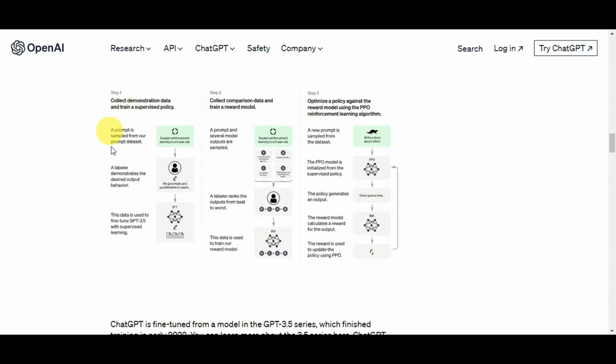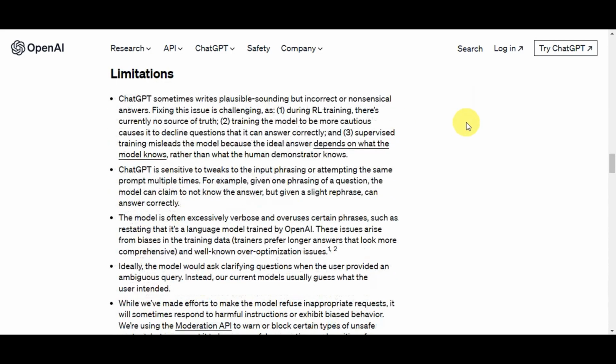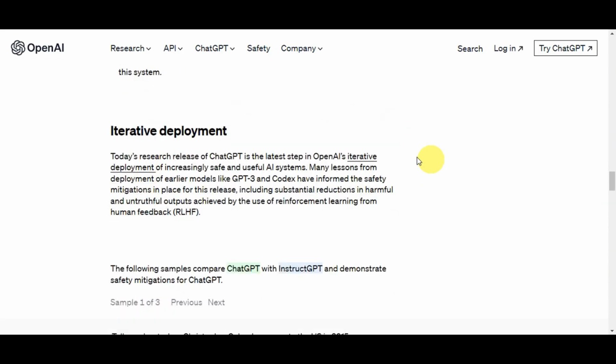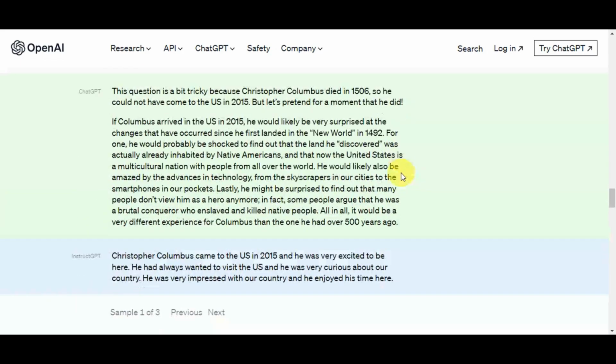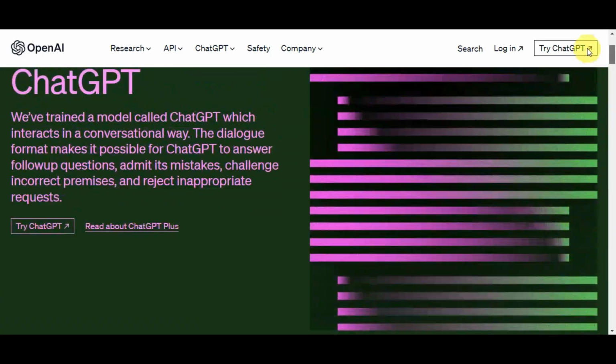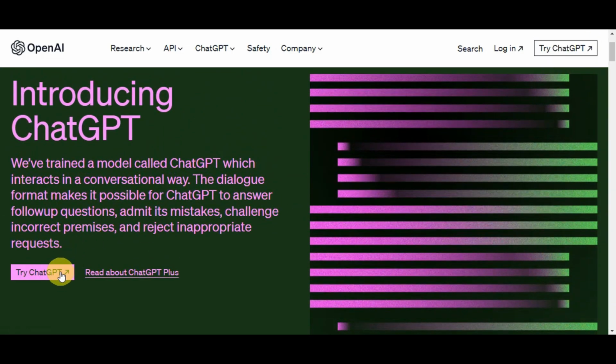So you have step one in here, which is to collect demonstration data and train a supervised policy. Step two is to collect comparison data and train a reward model. And step three is to optimize a policy against a reward model using the PPO reinforcement learning algorithm. So you could also see some of its limitations in here. So you could view through all of this process and the iterative deployment so that you could utilize this platform effectively. So just go ahead and here on the upper part and let's go ahead and try ChatGPT.